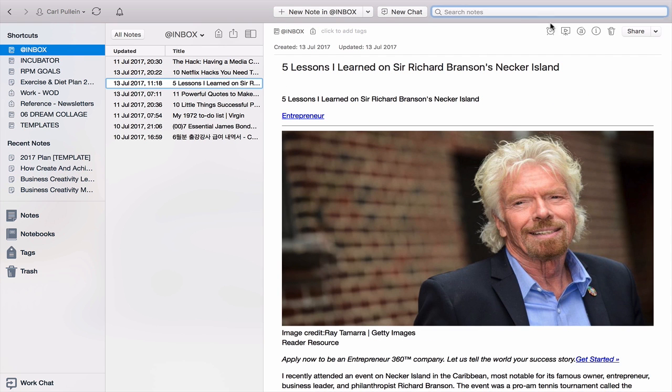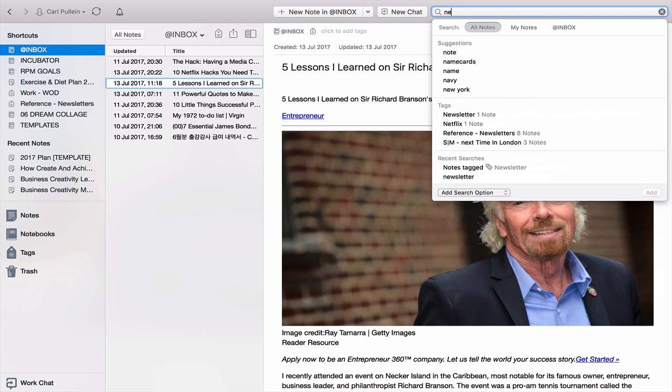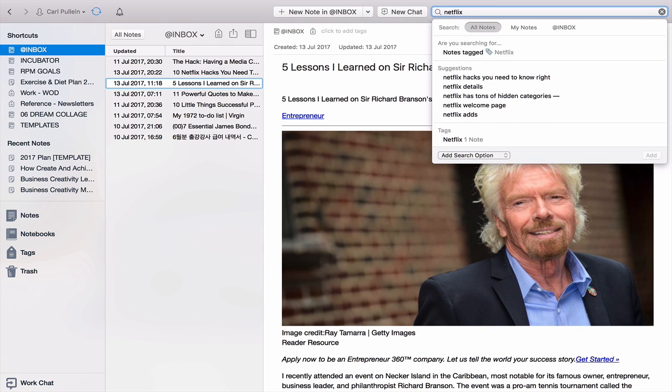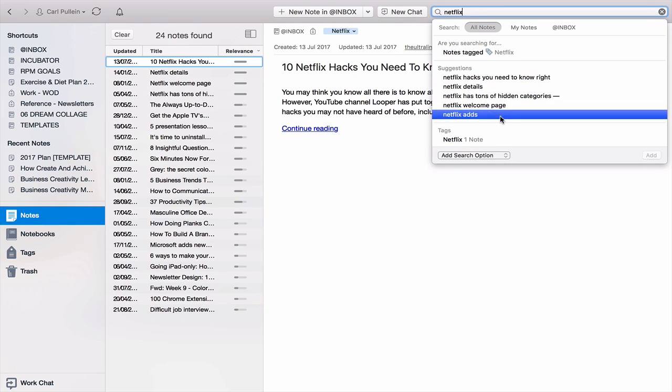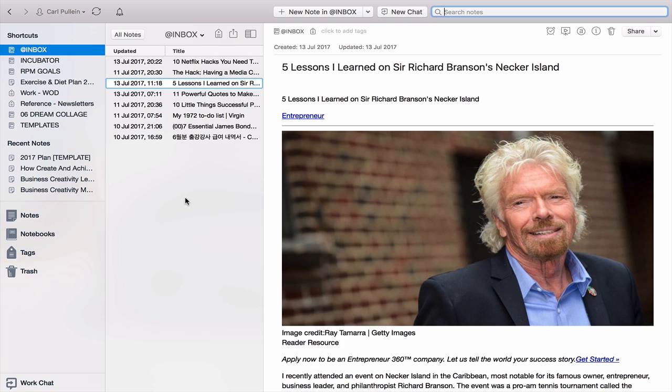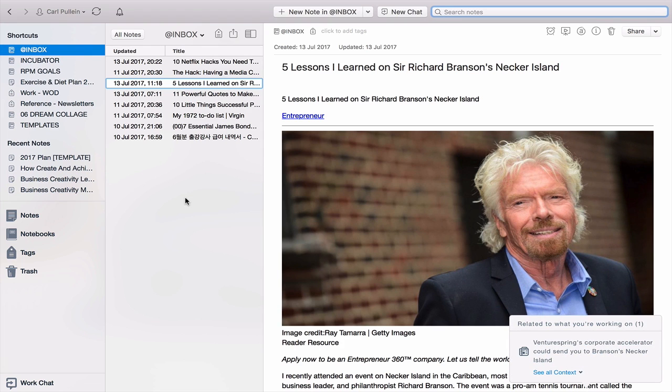So again, if I go into there and search my notes, Netflix, it comes up tags Netflix, or I can actually look at it all here. So it is just a really, really quick way of finding notes. And I just realized that this really is a much simpler way of tagging.